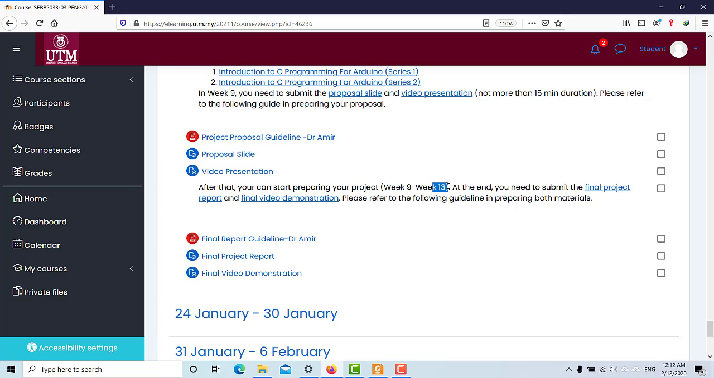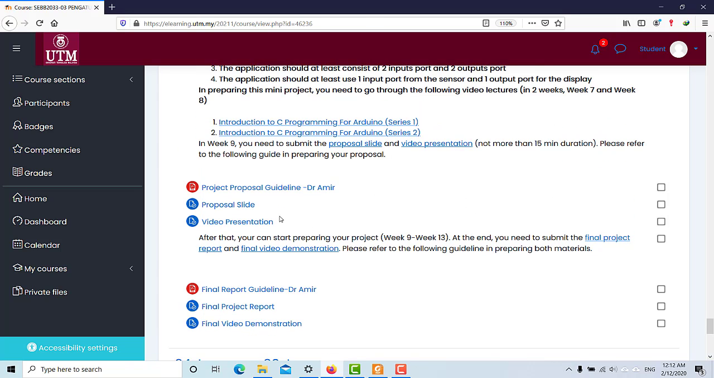Before week 13, of course, this is the duration for you to complete your project. Once you complete your project at week 13, you need to submit a final report and a video demonstration of your project. You must demonstrate the simulation circuit that you did in your project.